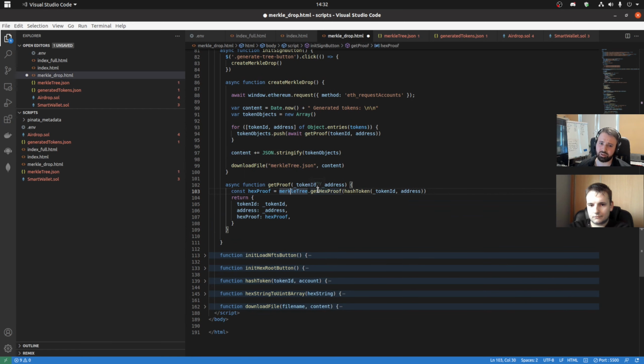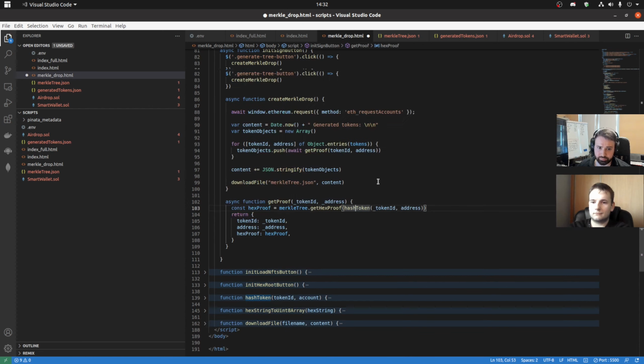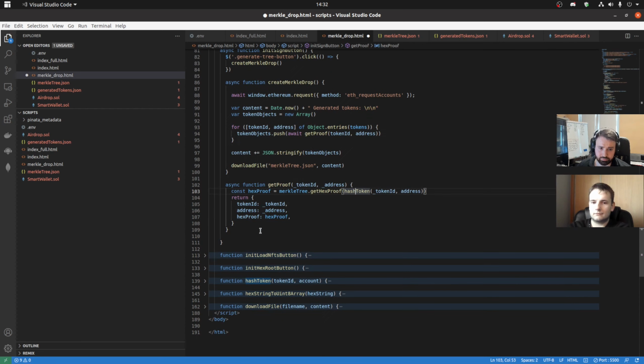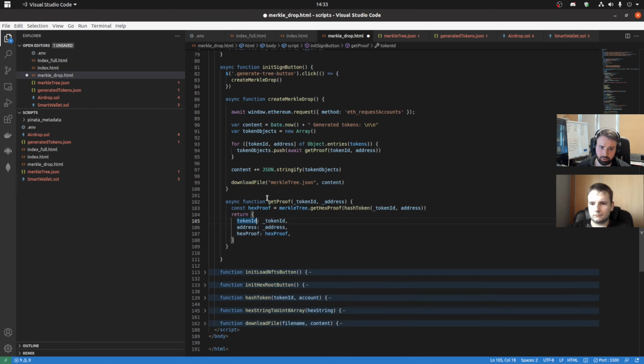We use the Merkle tree object created before to get the hex proof of the hash token, and we return the object with all the information we need, so token ID, address, and hex proof. And once again, it will be saved into our Merkle tree file.